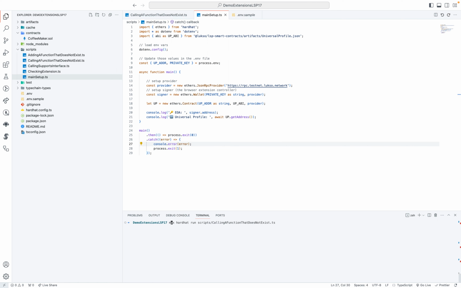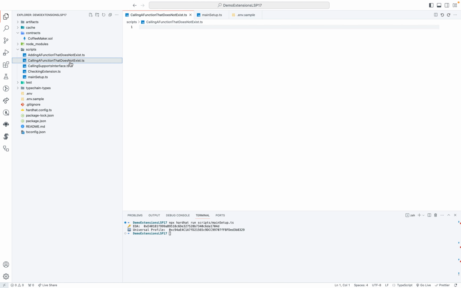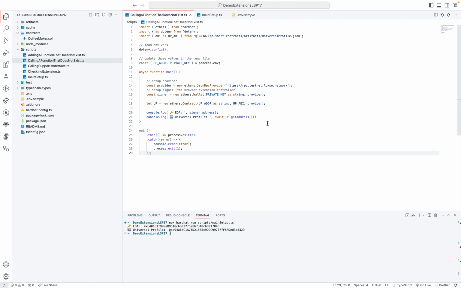So I'm gonna run this script so you can see the address of my browser extension controller and the universal profile, and then we're gonna start. We're gonna start by calling a function that does not exist on the universal profile, and I'm gonna take this main setup and put it here.